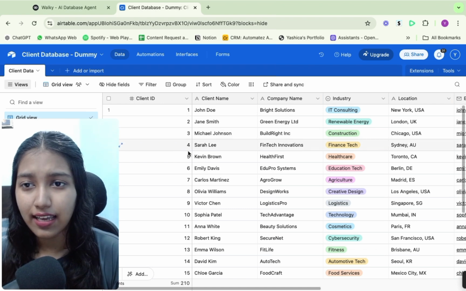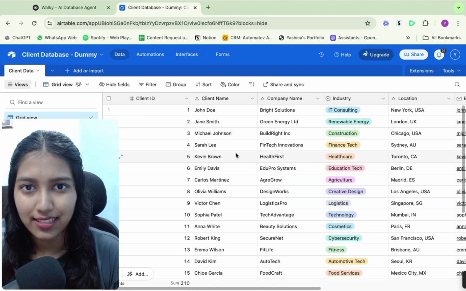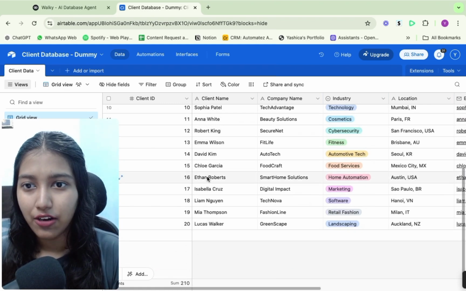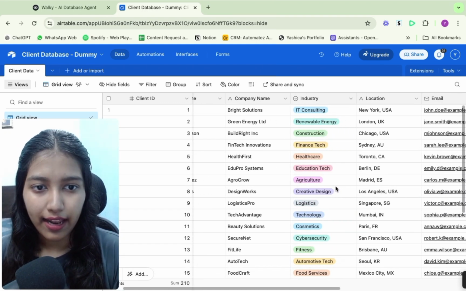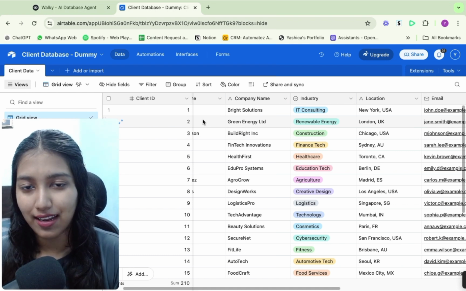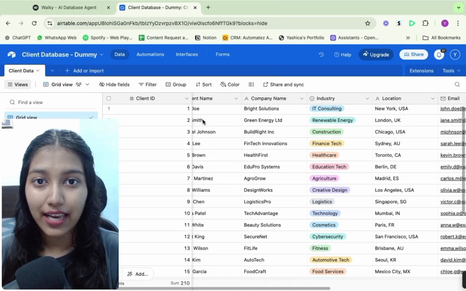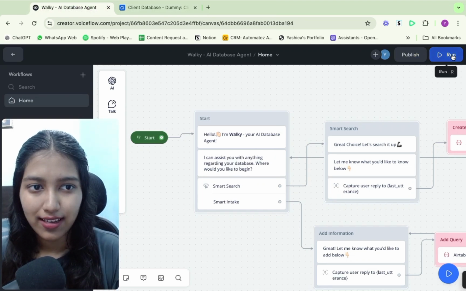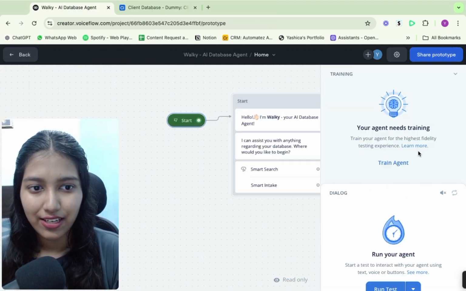So this is an Airtable database that I have for testing purposes. It has dummy data, 20 records and one table. And right now I'm going to test that particular chatbot that I'm going to show you how to build out, and you'll know the power of it. Okay, so this is the chatbot. Let's go ahead and test it right in front of you.